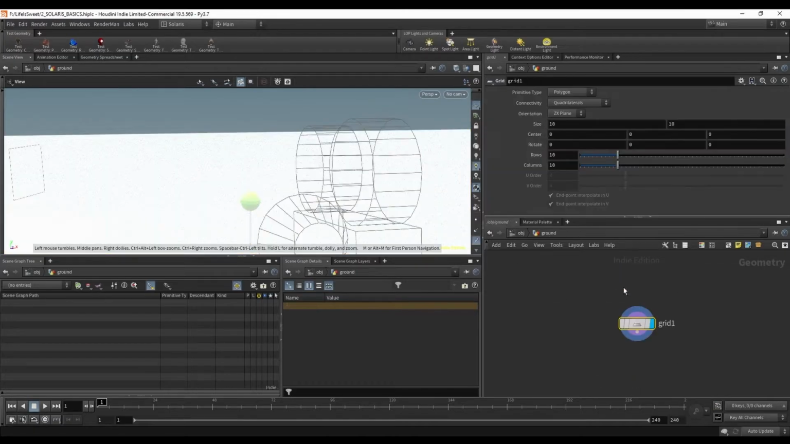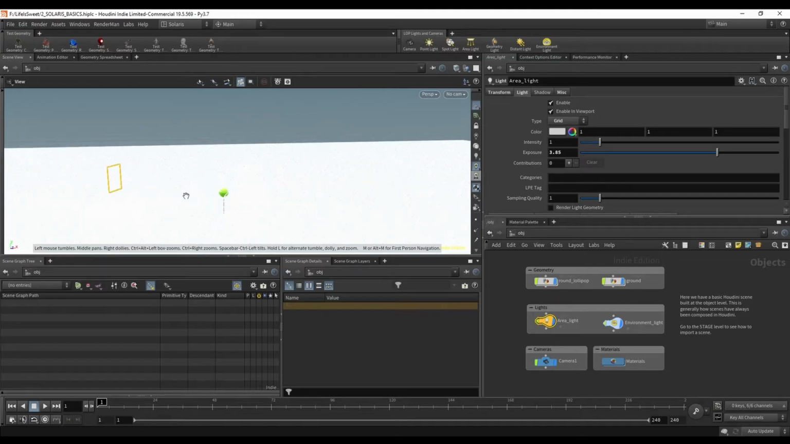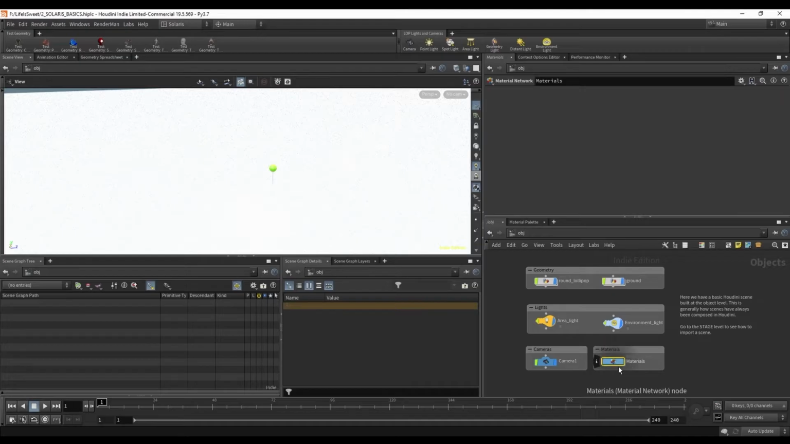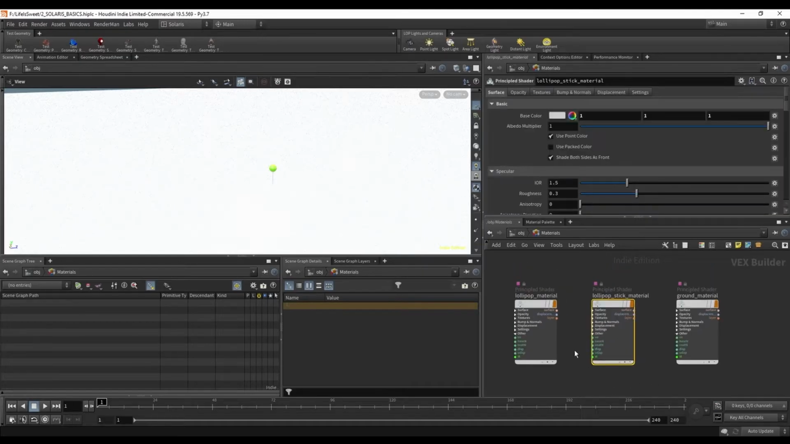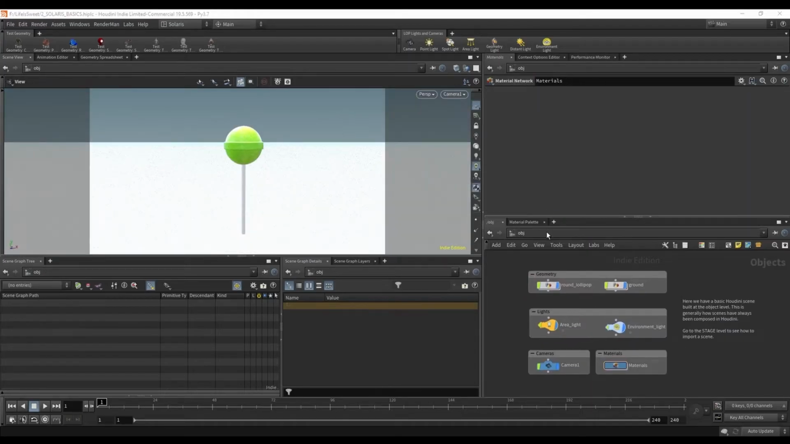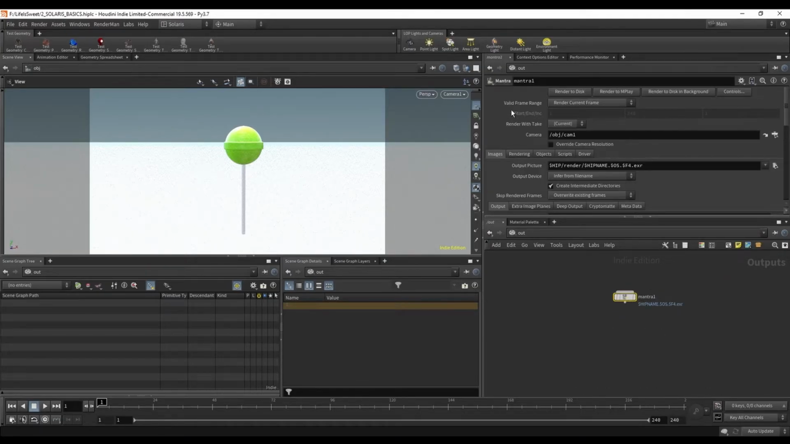Just like that. Over here, we just have a ground, that's just a grid. And then we have an area light over there, and an environment light over here, a camera, and a material network. Inside of the material network, we just have a material for the lollipop, for the stick, and for the ground. So this is how you would usually do scene assembly within Houdini. And then what you would do is go to the out network and use, say, a Mantra node. And from here, you could render to disk, right? And that would work. You can still do it. It'll work with the scene as well.